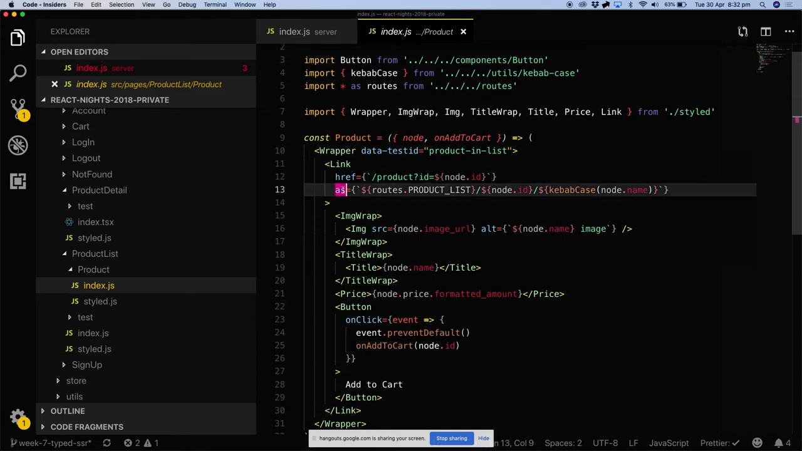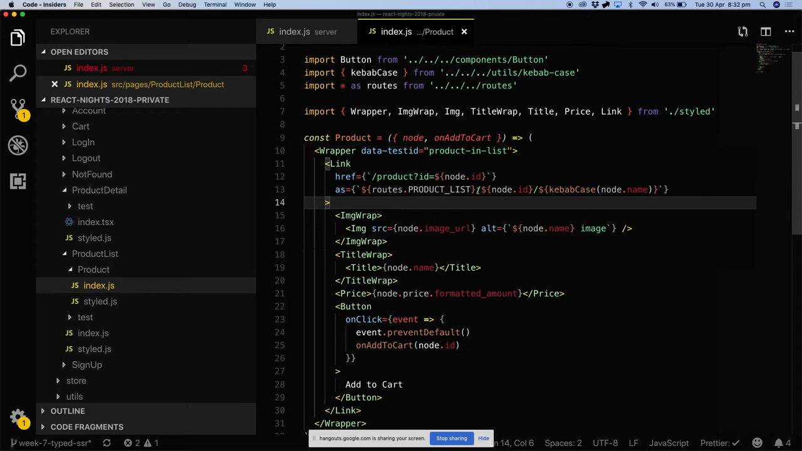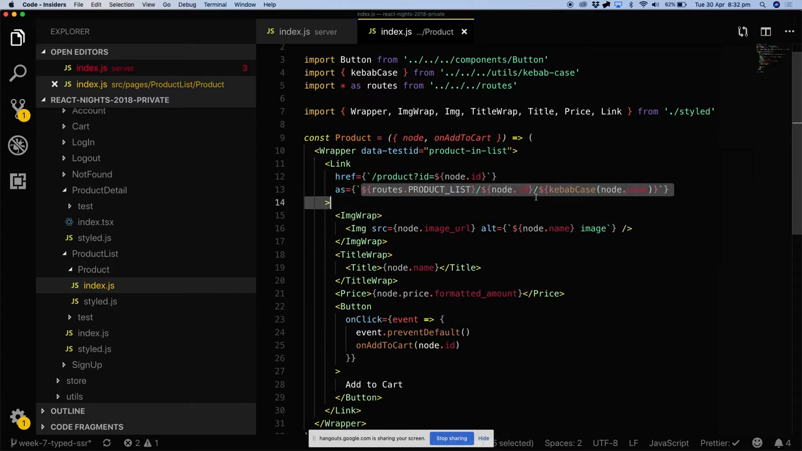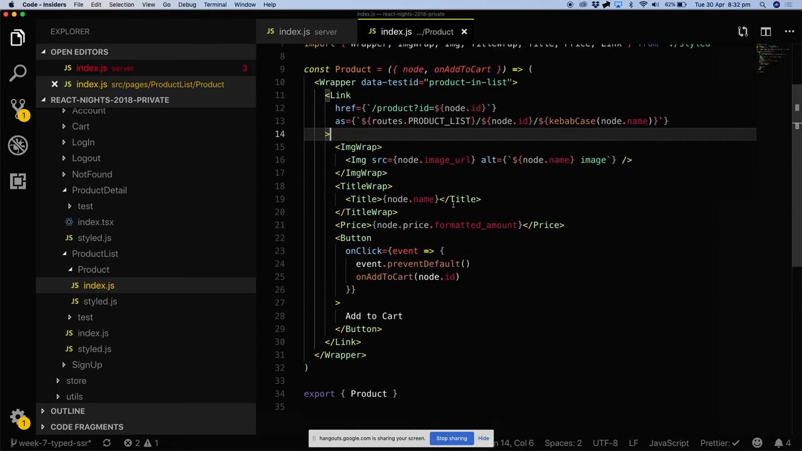So you could use it like this, but your routes will look like this. And you don't want that. So you can create pretty routes. And this is really important. This as route has to match the server route that you specify. But other than that, there are no big changes in your components.